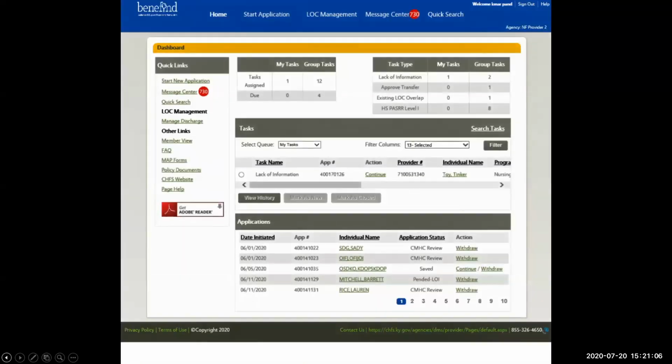It's important to not use the back button on the browser in the top left corner. Only use the back buttons that are a part of the KLOCS screens. The Applications table is beneath the Task table and displays LOC applications that have been started and saved but not completed by providers. By clicking Continue, providers may continue the LOC application intake process right where it was left off. By clicking Withdraw, the in-progress application may be withdrawn. Please note, only KLOCS providers have the Applications table on the dashboard screen.